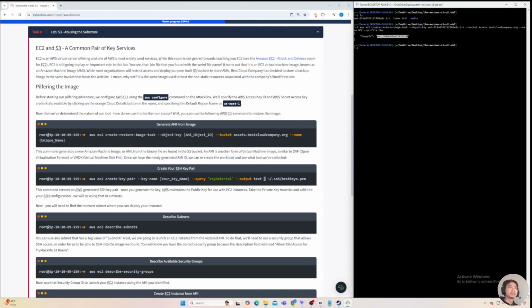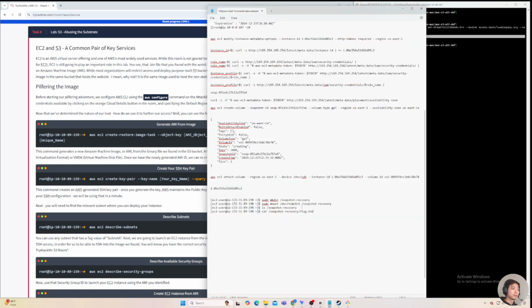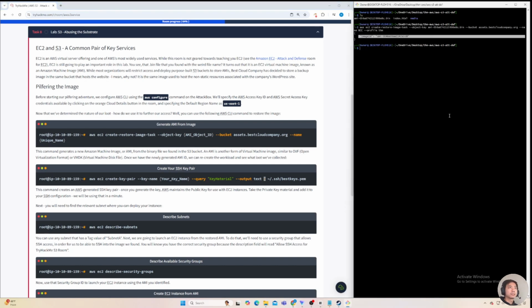We're going to save this one right here. This command generates a new Amazon machine image, or AMI, from the binary file we found in the S3 buckets. So this is the one we just dumped from the access.bestcloudcompany.org S3 bucket, and then we use this one to recreate an Amazon machine image.